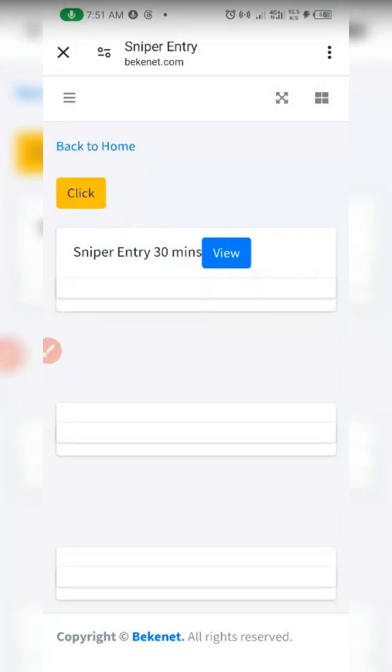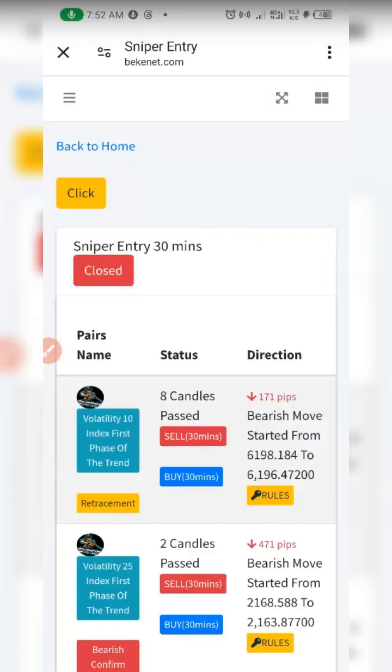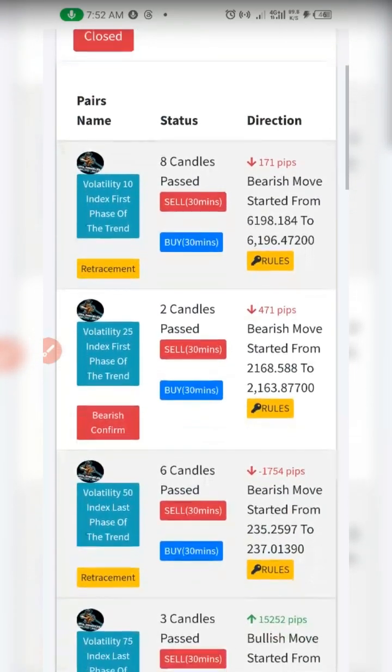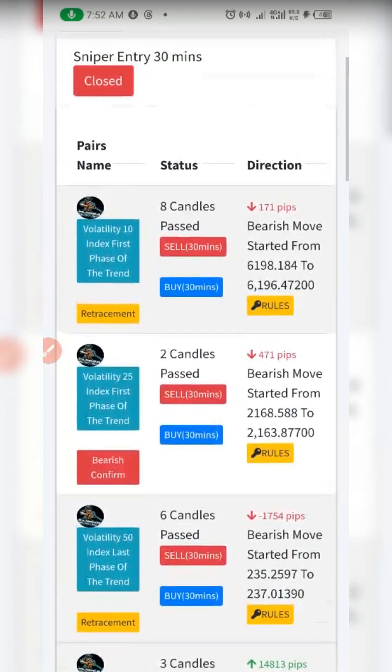Okay, it has come up. So I'm going to click on volatility 10 index. You can search it like this, volatility 10 index, which is this guy here. I think this is this.